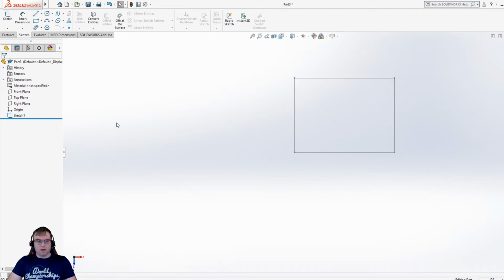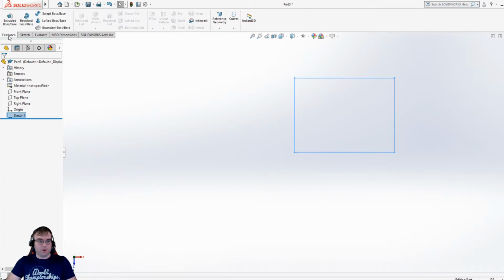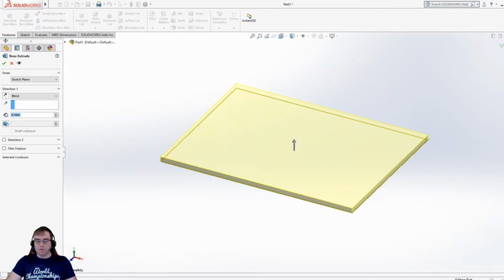Now, the next thing you want to do is come over to your feature tree and select the sketch you want to create an extrusion on. Then come up here to features and select extruded boss base. That's automatically going to highlight the specific sketch that you want to create the extrusion on. So let's take a look at what we got here. We got a couple different options.